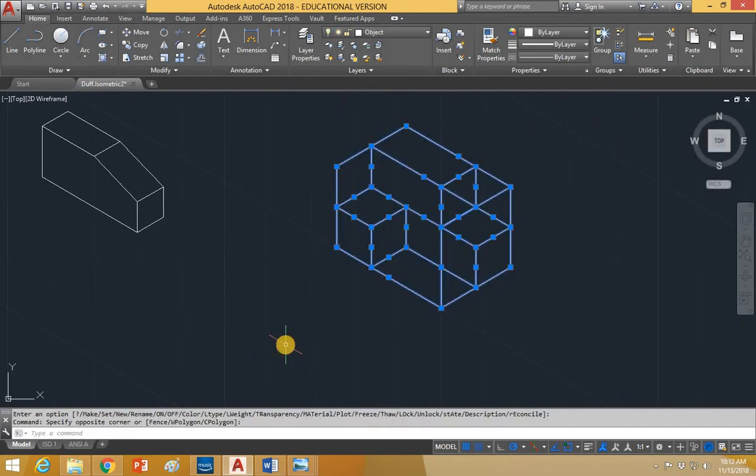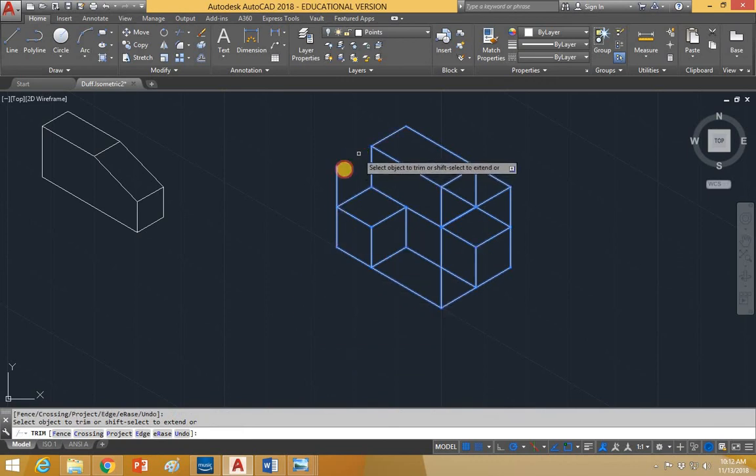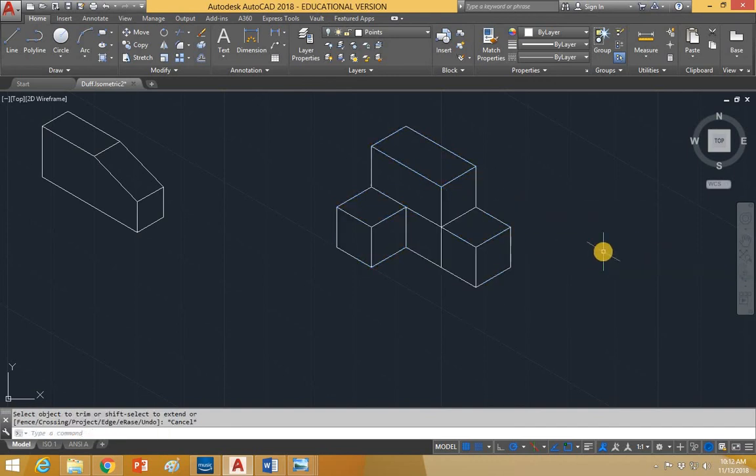So we'll select our whole thing, hit TR, and we'll start clicking away what shouldn't be there. Very similar to how you would have done this with your pencil. There, we don't need that. I think that's kind of our object, right? The whole thing is there, it looks good.